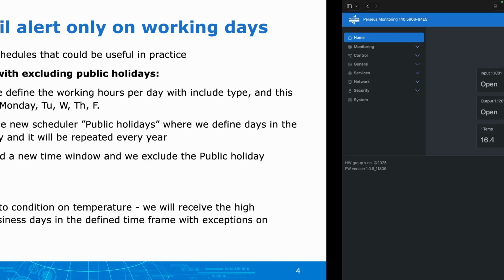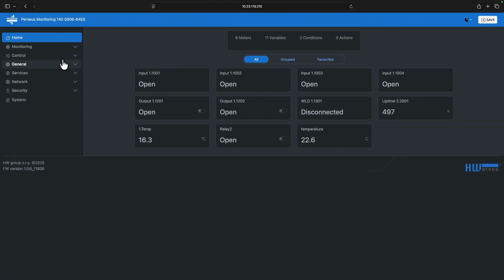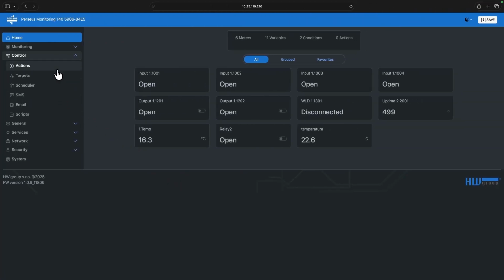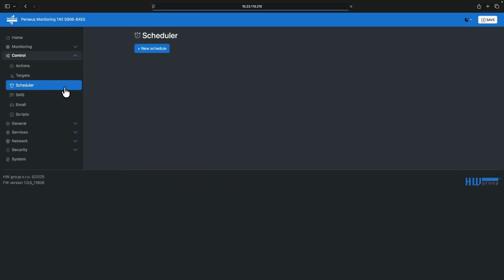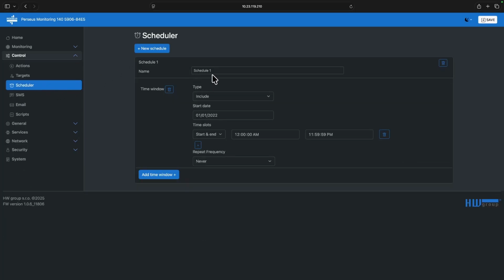In the Perseus device web interface, navigate to the Control tab and click on the scheduler. Click the New Schedule button to create a new schedule. Let's name it so we can recognize it correctly afterwards. When we created the scheduler, it got one time window. Each scheduler can have more than one.